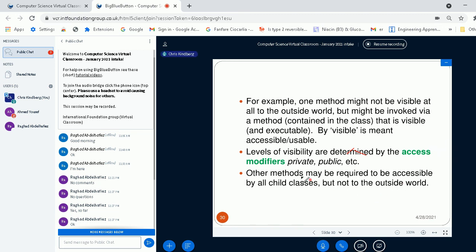Right. So other methods may be required to be accessible by all the child classes, but not the outside world. So I might have a class B that has a subclass C, and C has a subclass D, and D has a subclass E. And E contains, let's say, 10 methods. Maybe I don't want those 10 methods to be accessible to the outside world apart from one. So I'm going to mark all those 9 methods that I want to remain private to be private.